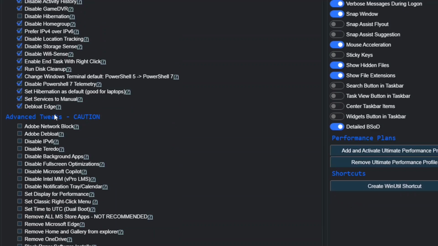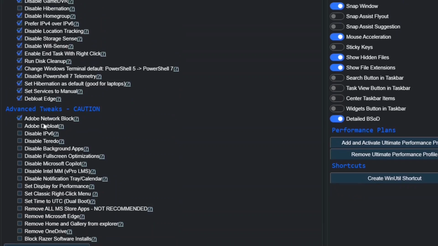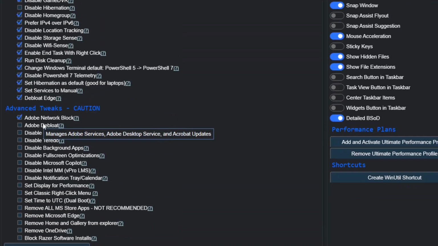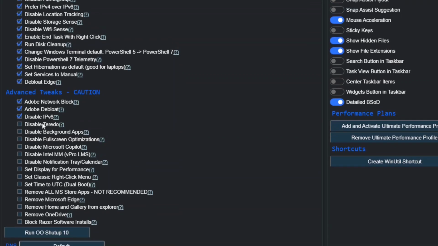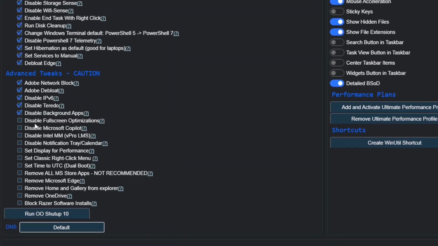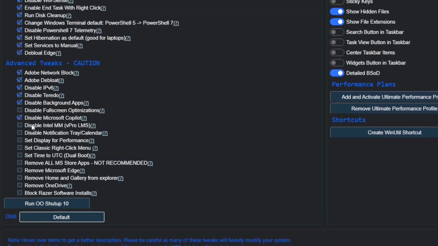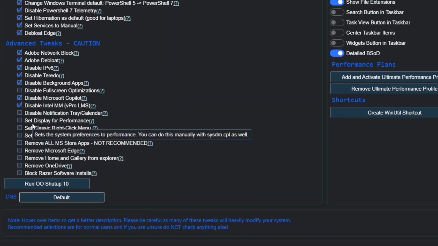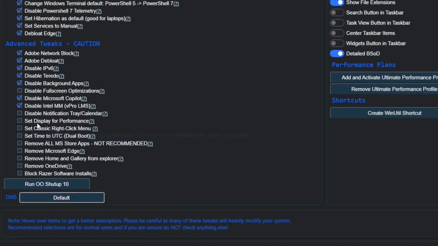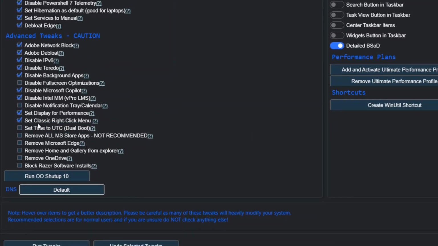So again, here we have some advanced tweaks. So any sort of Adobe bloat that we have, I don't think I have any, but I'm still going to enable it. I'll disable background apps, full screen. Let it be Microsoft Copilot. We don't want that. If you don't like notifications, you can disable them. I'll set up the classic right click menu.